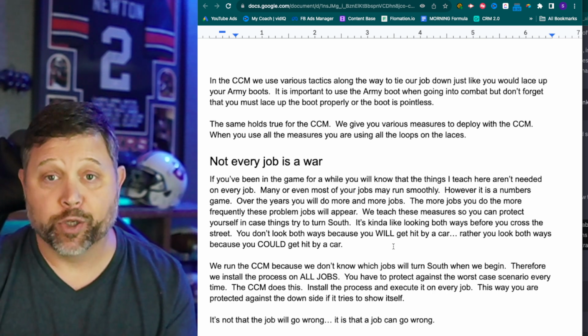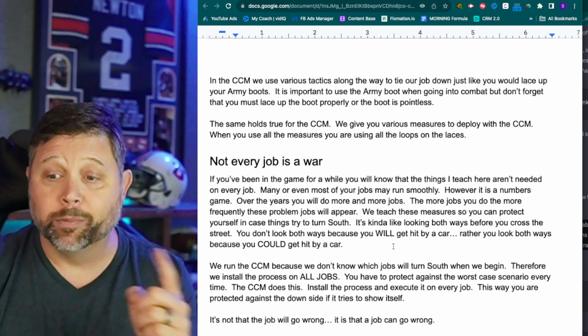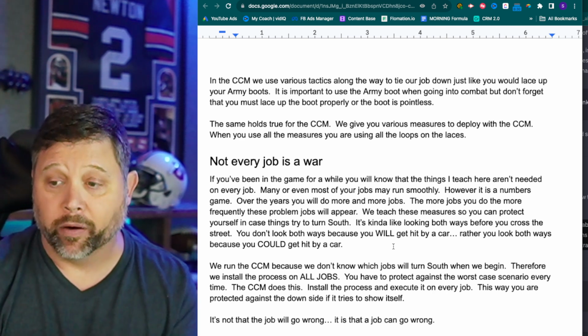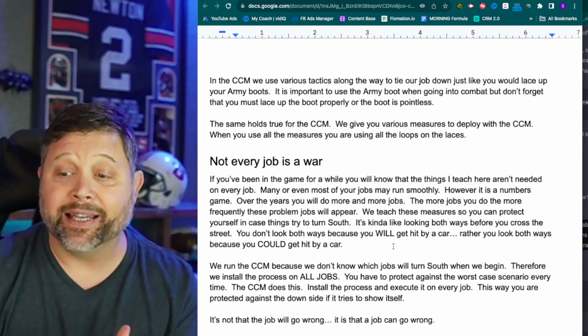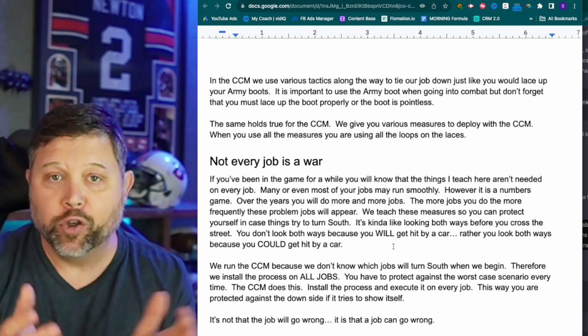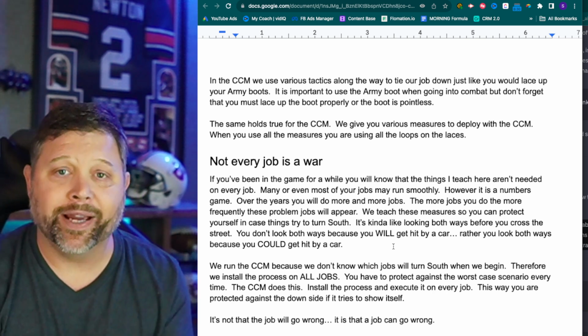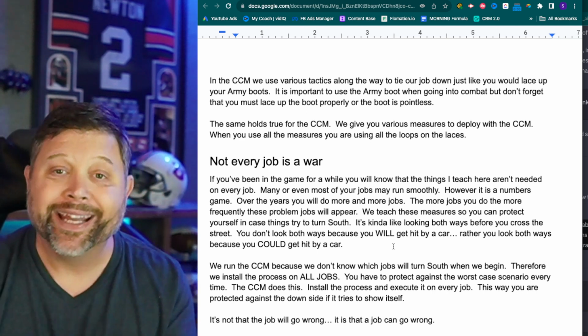However, it's simply a numbers game, guys. Over the years, you do more and more jobs. The more jobs you do, the more frequently these problems will appear. We teach these measures so you can protect yourself in the event that things try to turn south. So it's kind of like looking both ways before you cross the street. You don't teach your kid to look both ways because they're going to get hit by a car. You teach them to look both ways because they could get hit by a car.